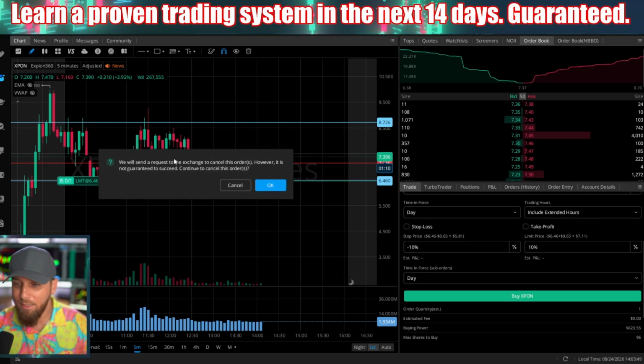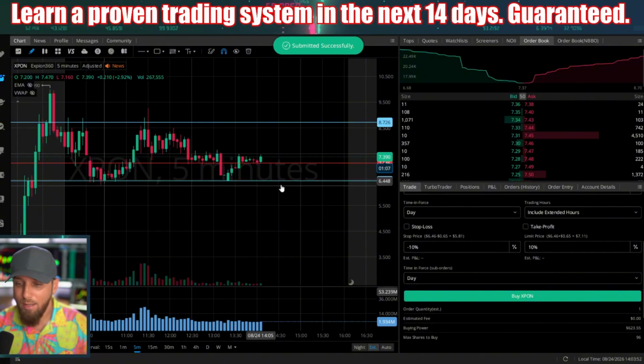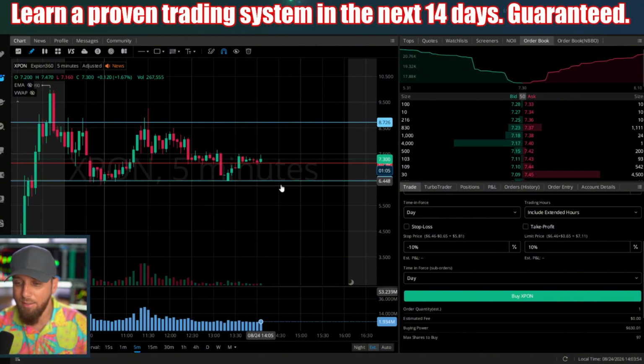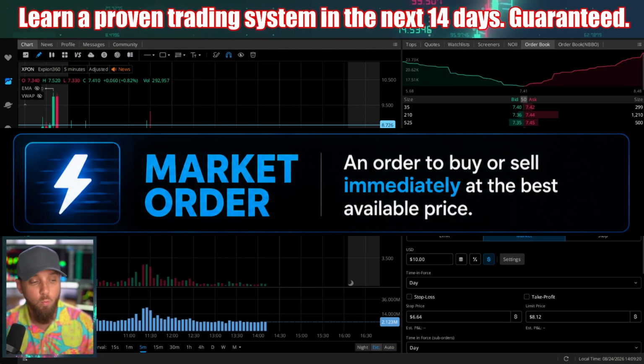It will ask me if I am sure, and I click on OK. And now my limit order is completely canceled. Next is market order. You take whatever price is available right now. You control the fill. You do not control the price. On a fast mover with a wide spread, that price can be worse than what you saw on the screen.